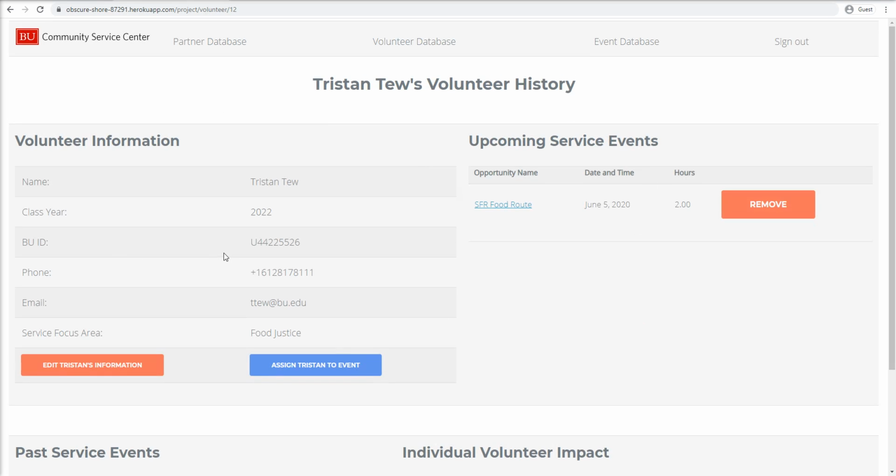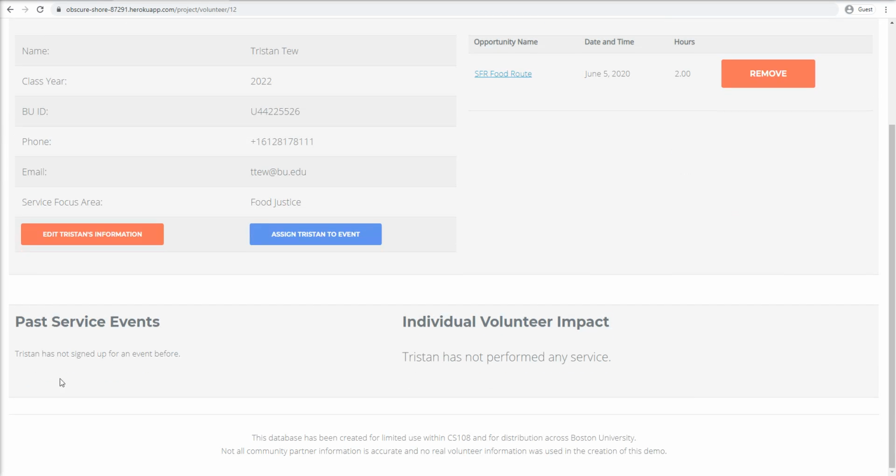This is the display page for a volunteer. Again, information, a table with upcoming events, a table with past events, and then this section and this section will populate with different information as events occur. You'll get a count of hours and events attended for a volunteer.